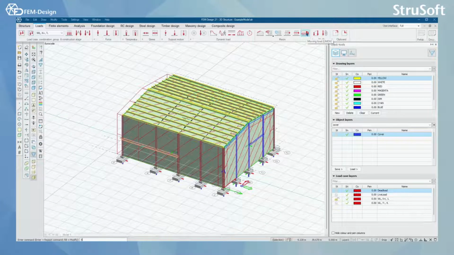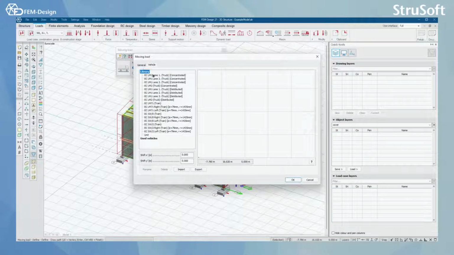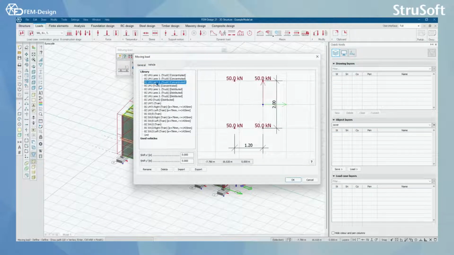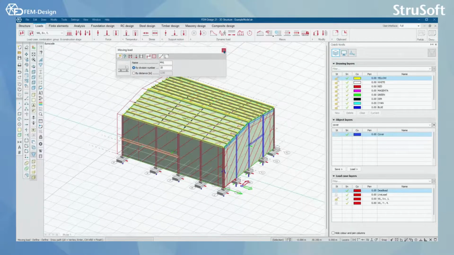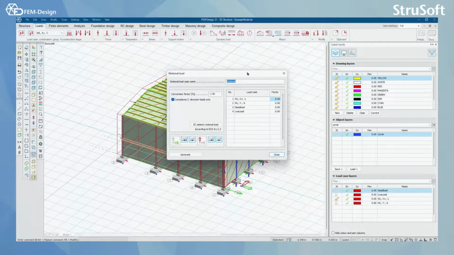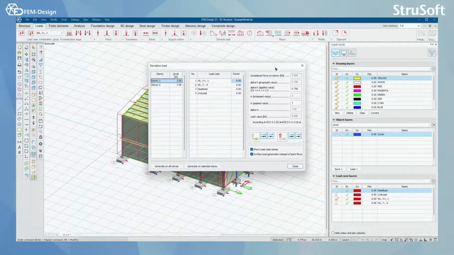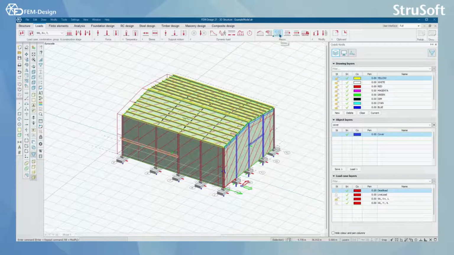Next, we have moving loads, where you can make your own moving loads or use the ready-made moving loads we have here. Then we have notional loads, deviation loads, and snow loads and wind loads.